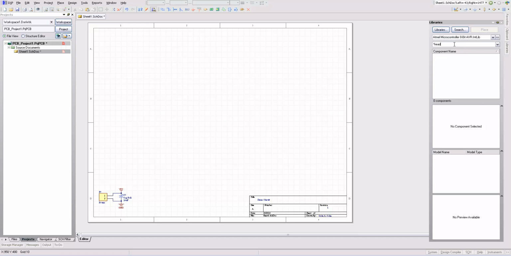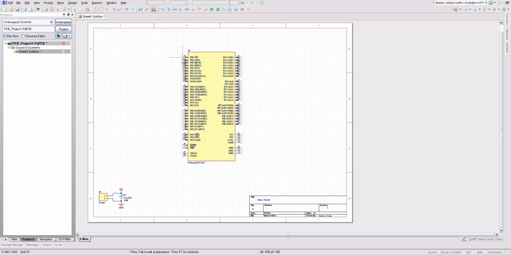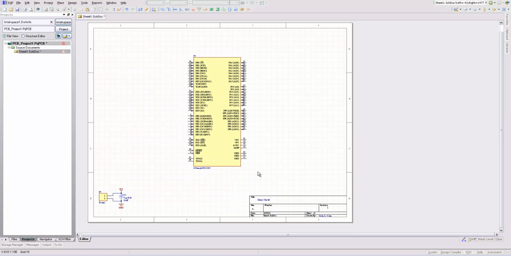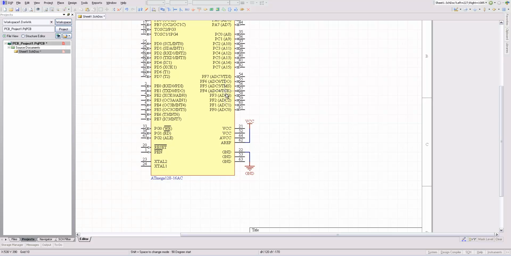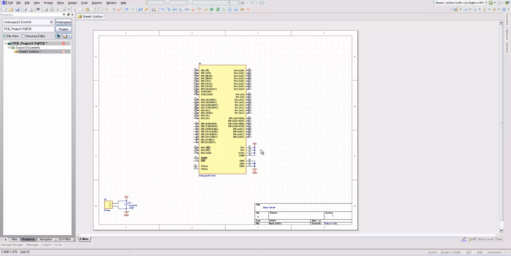So we'll go to the Atmel library, and I'm going to search for the 128. All right, so I'm going to place the Mega128 right there. Now first, before I forget, let me connect my power pins. Alright, now I'm going to connect a reset circuit here to the reset pin.